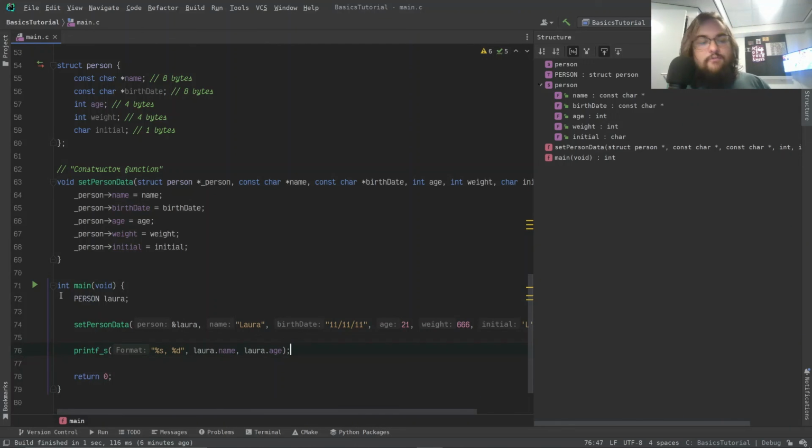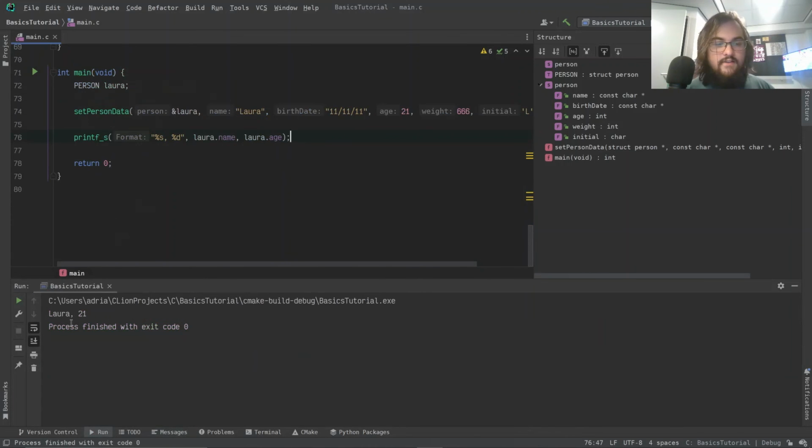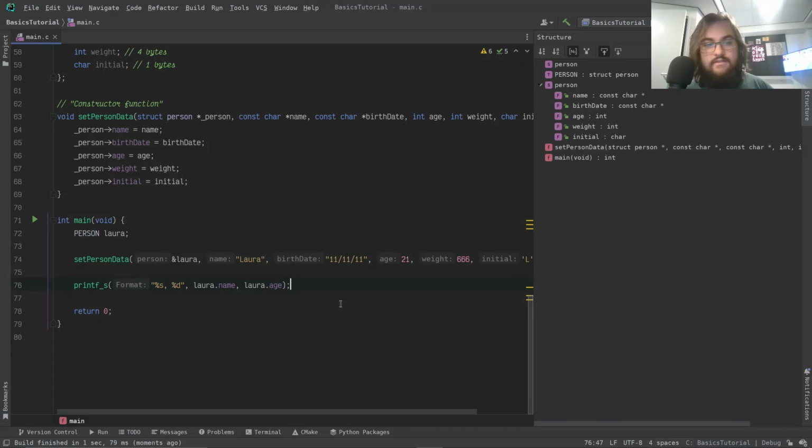Again, we don't have to free memory right here. This is not necessary when you're doing it like this. And as you can see, it indeed prints exactly the same thing that it printed last time. So this basically just makes it a bit clearer and a bit easier.